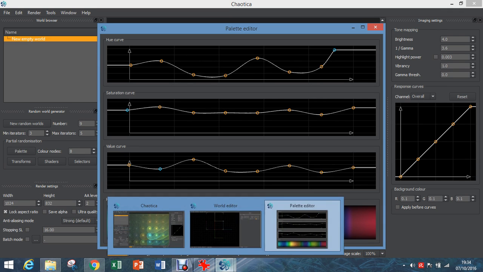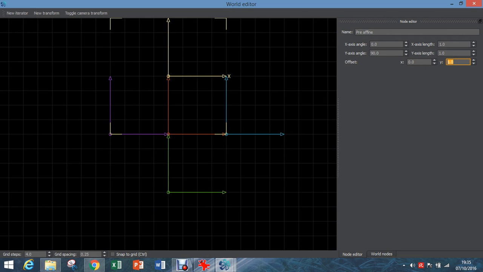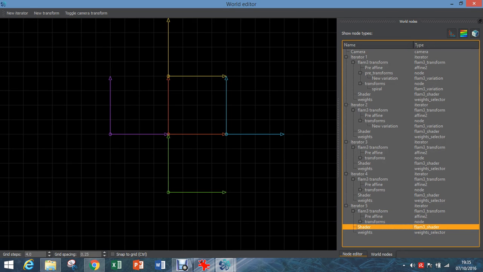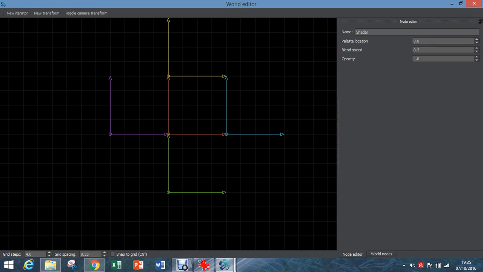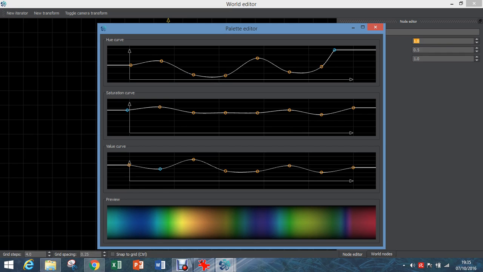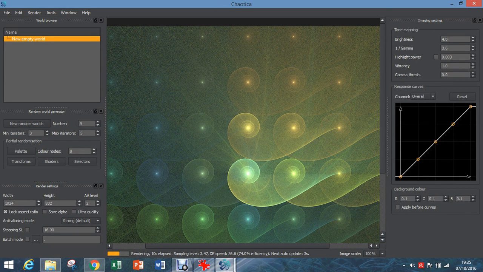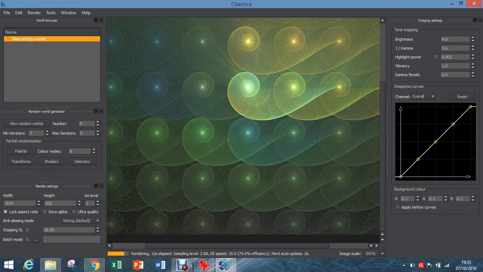So I will go back to my world editor now. Go to world nodes. We're on iterator 5. Shader lets us change the color. Go to node editor. And the poly location would hopefully be 1.0 now, because it's the end. So from 0 to 1, hopefully, unless I've got it wrong. Let's see. What have we got there? Yeah, not looking red at all at the moment.